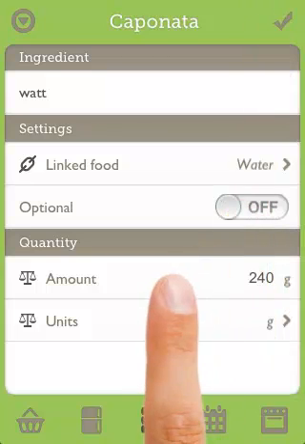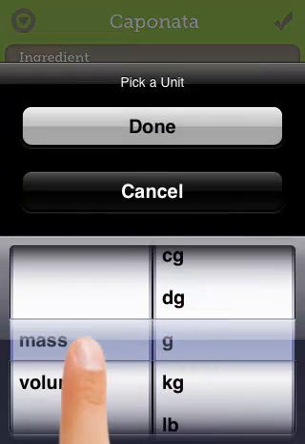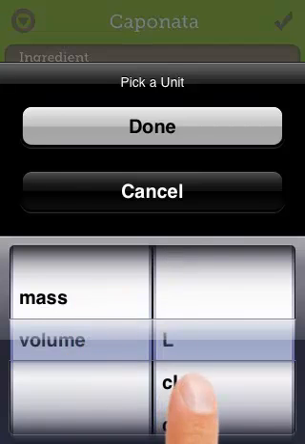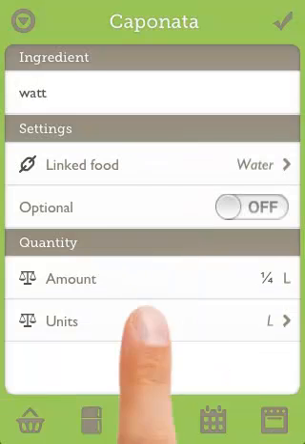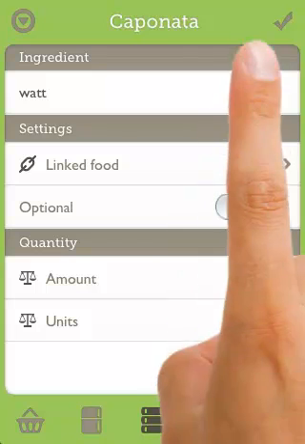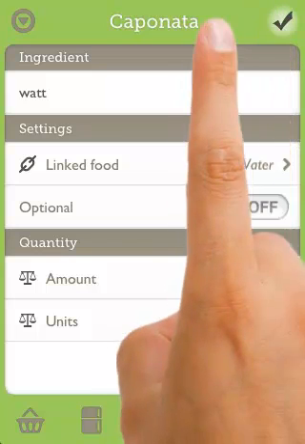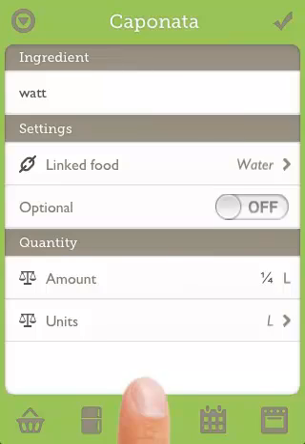From this screen, you can also convert amounts by selecting a new unit. If a density is not set, the volume units will be unavailable. You can create units specific to a certain ingredient in the Edit Food screen.